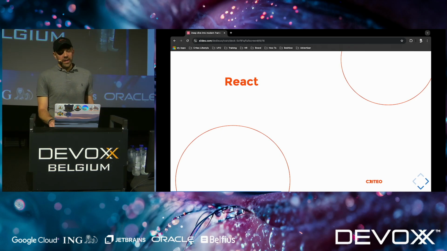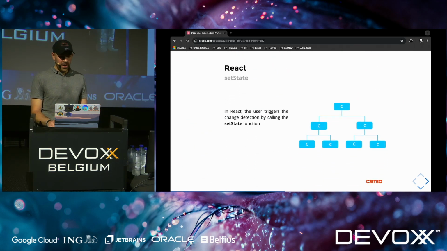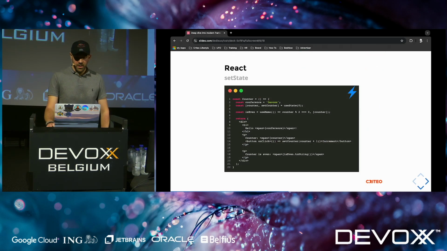Okay, React. So React is still using a value-based strategy, but it's using this setState mechanism that will re-render the component and every child. So when you call setState, you basically update all the children.